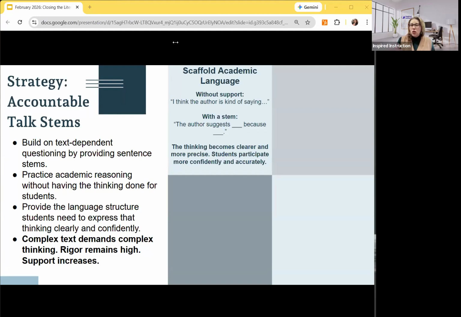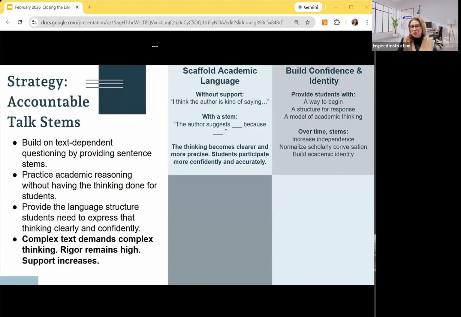However, if we could provide them with talk stems, it gives them a very specific frame. The author suggests blank because blank. It helps the thinking become clearer, more precise, and gives students confidence to participate and know that they have an accurate sentence stem to work with.